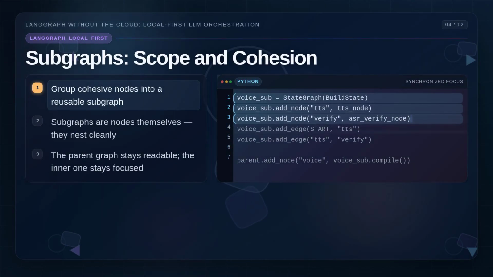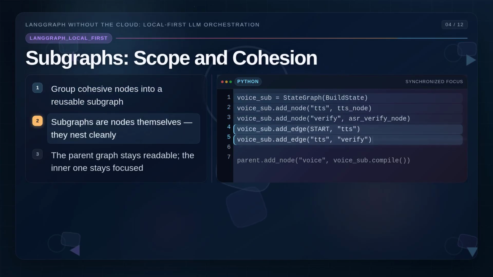Once your graph crosses about 8 or 10 nodes, you start wanting to group related work. A common trap is to flatten everything at the top level, which makes the parent diagram unreadable. The clean answer is a subgraph. You build an inner state graph that owns its own nodes and edges, compile it, and add the compiled subgraph as a single node in the parent. From the parent's perspective, voice is one box. Inside the box, you have the per phase decomposition.